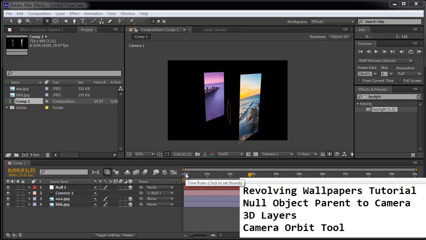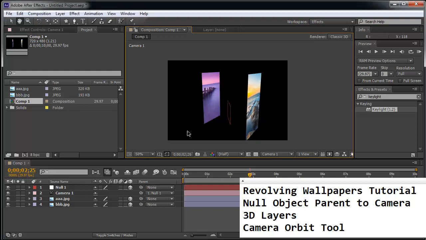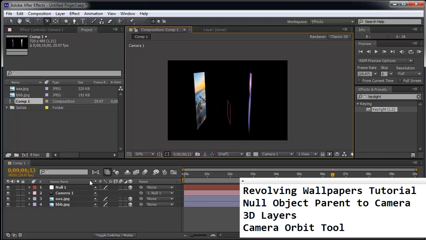Let's practice revolving wallpapers in After Effects. I'm going to press play, and you can see this looks pretty neat. How do we do that? I'm going to begin with a new composition.